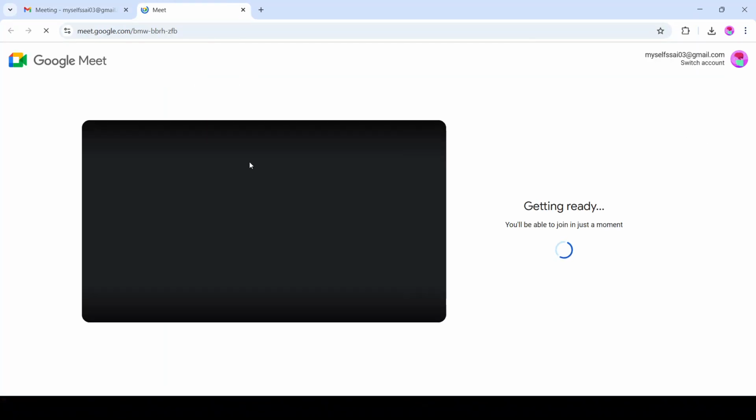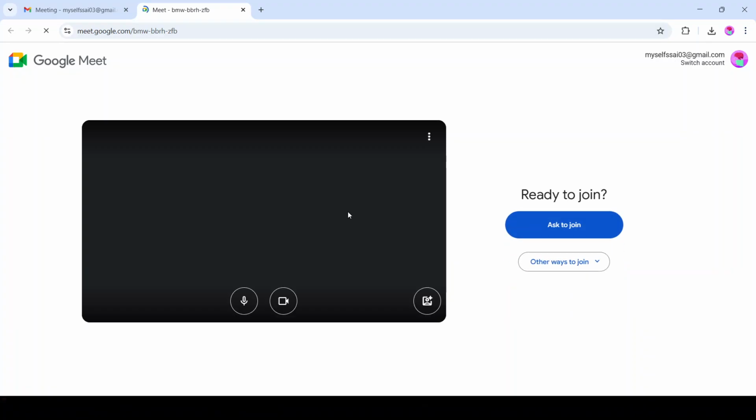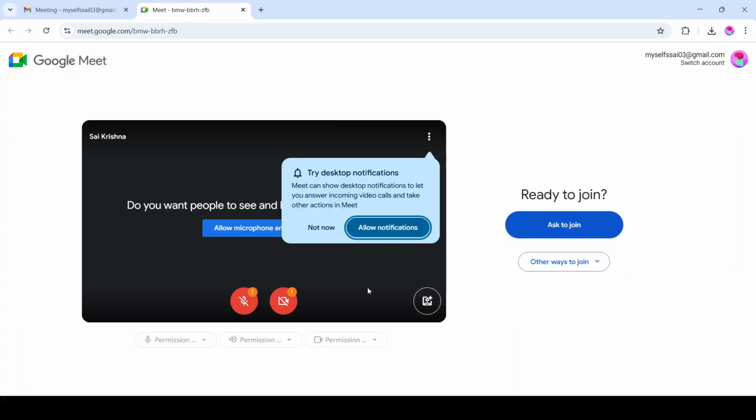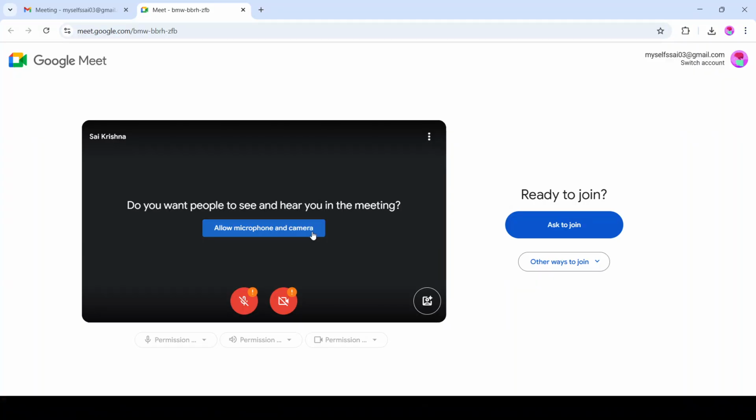If you're using a desktop or laptop, this action will automatically open Google Meet in a new tab. If you're on a mobile device, it might prompt you to choose an app, so select the Google Meet app when prompted. If it's not installed on your device, you may need to download it from the App Store.